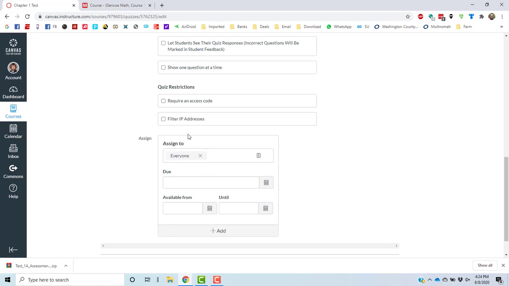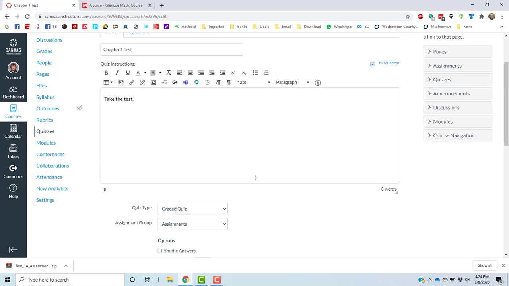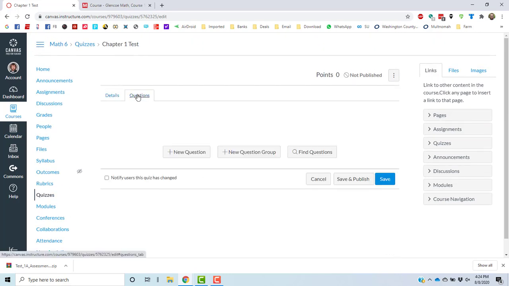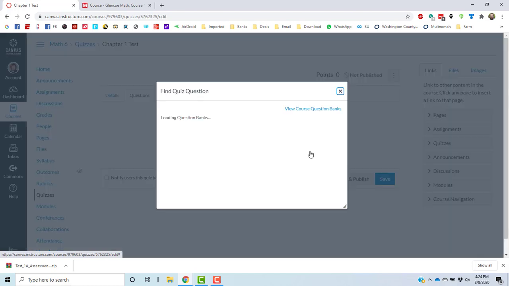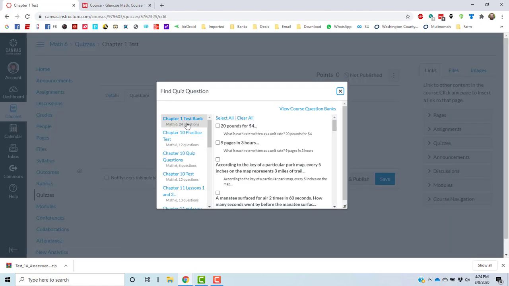Who are you assigning it to? Everyone is usually the right answer. When is it due? When are you opening the test? And when you're closing it. Once I have that all set up, I'm going to go to questions. This is where you're importing the questions. I'm going to click Find. And here's my Chapter 1 test bank.